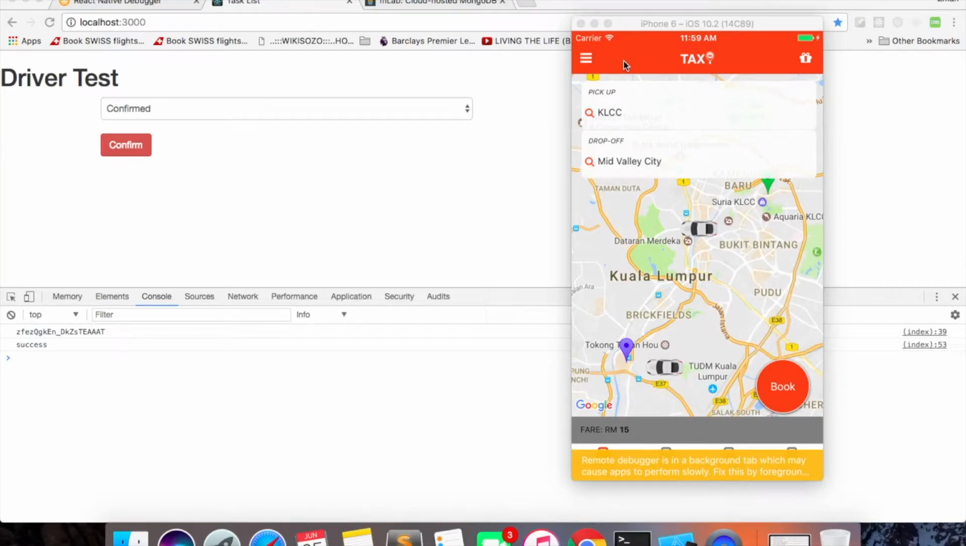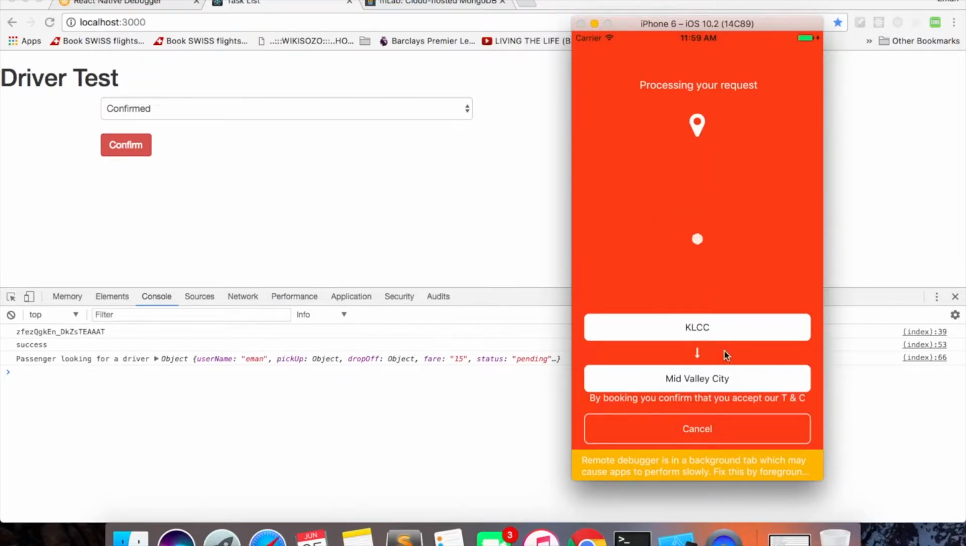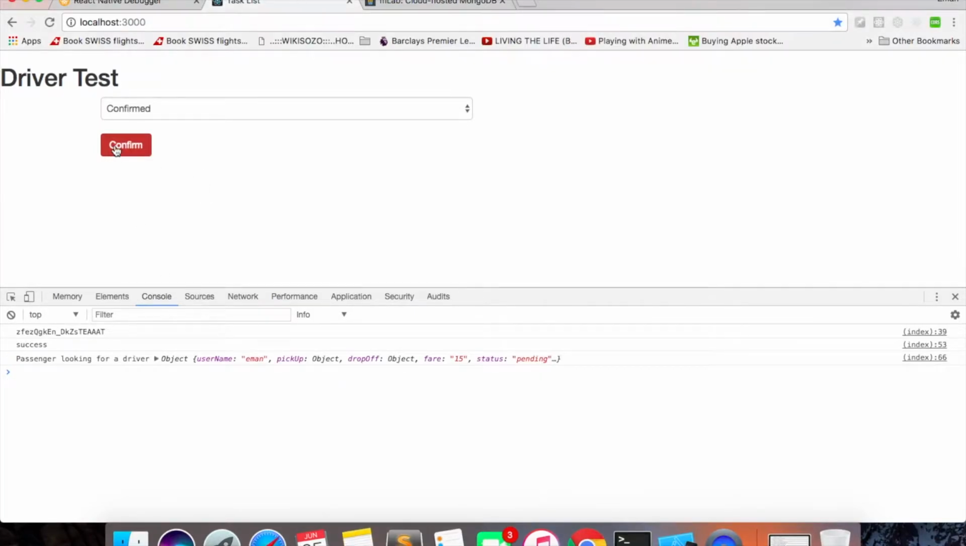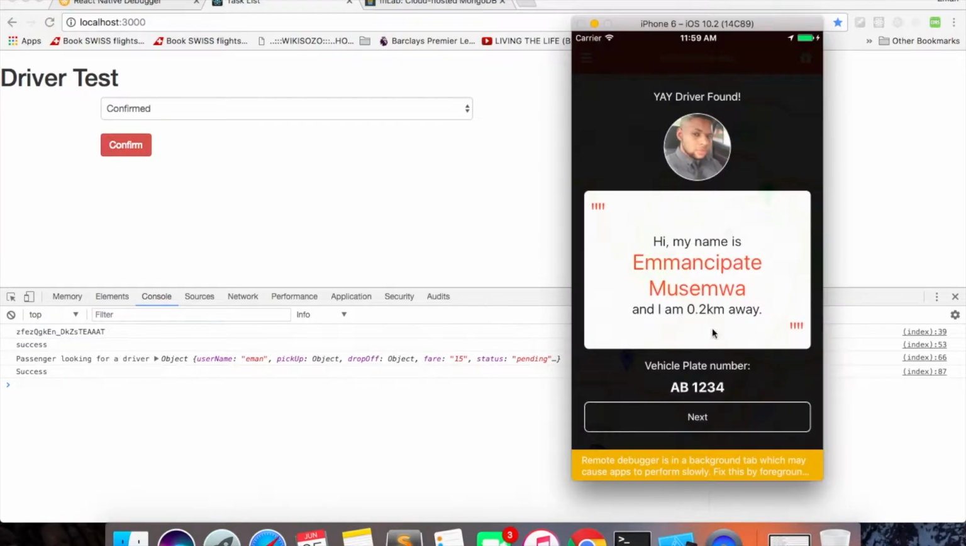Hey guys, so in this video we want to end up with something like this. The user enters their pickup location and their drop-off location, and they click on the book button, and the driver confirms the booking, and another route will be opened showing the driver's details.